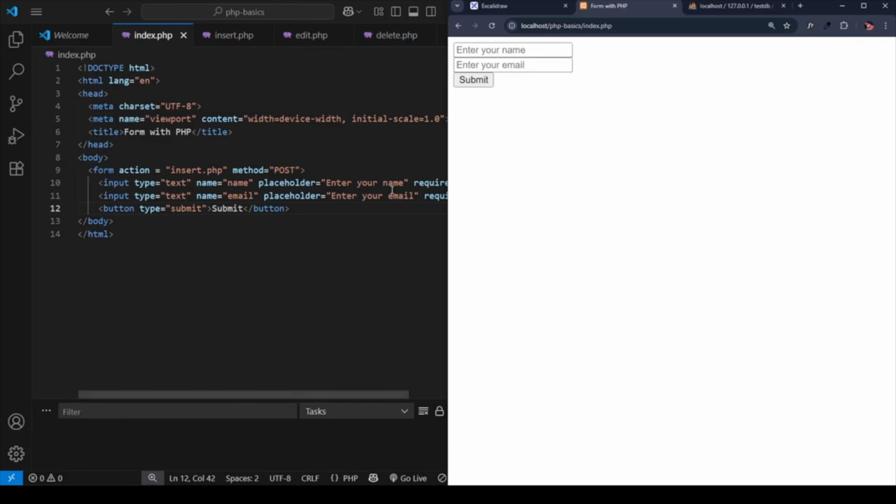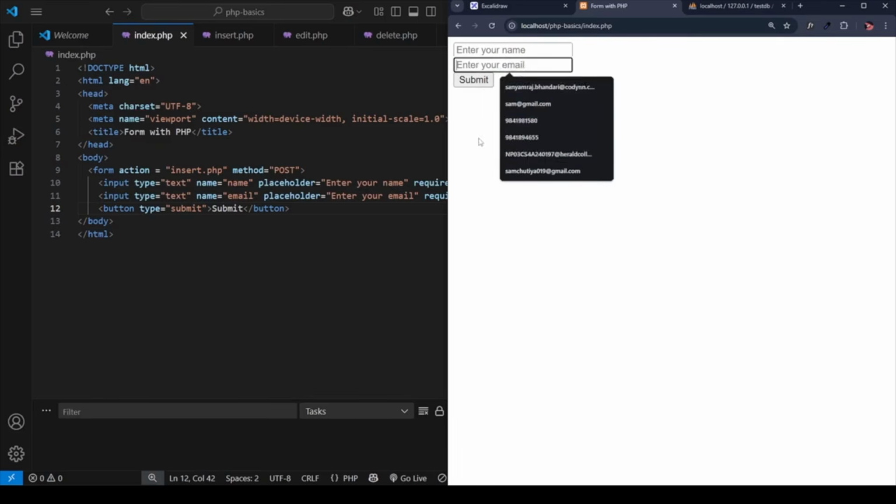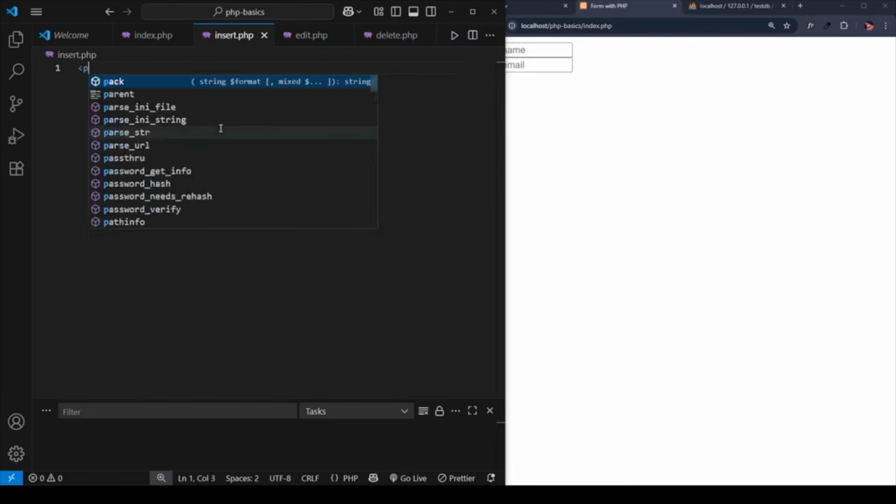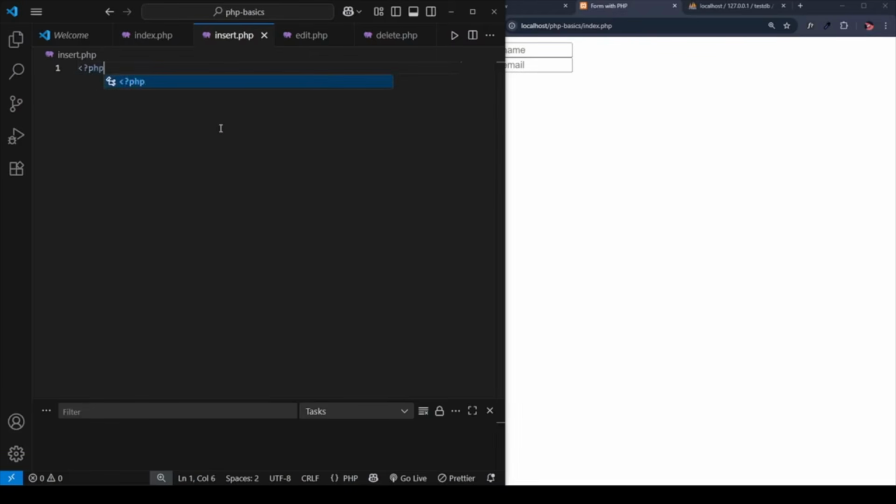Now to handle our submitted name and email, let's create an insert.php page, and moreover this form will send the data to insert.php using the post method. So we'll be creating some code inside the insert.php. Now for that we'll be creating a connection variable as discussed in our previous episode. We'll just open the PHP tags at first with a question mark and PHP, and then end it with a question mark and angular bracket.